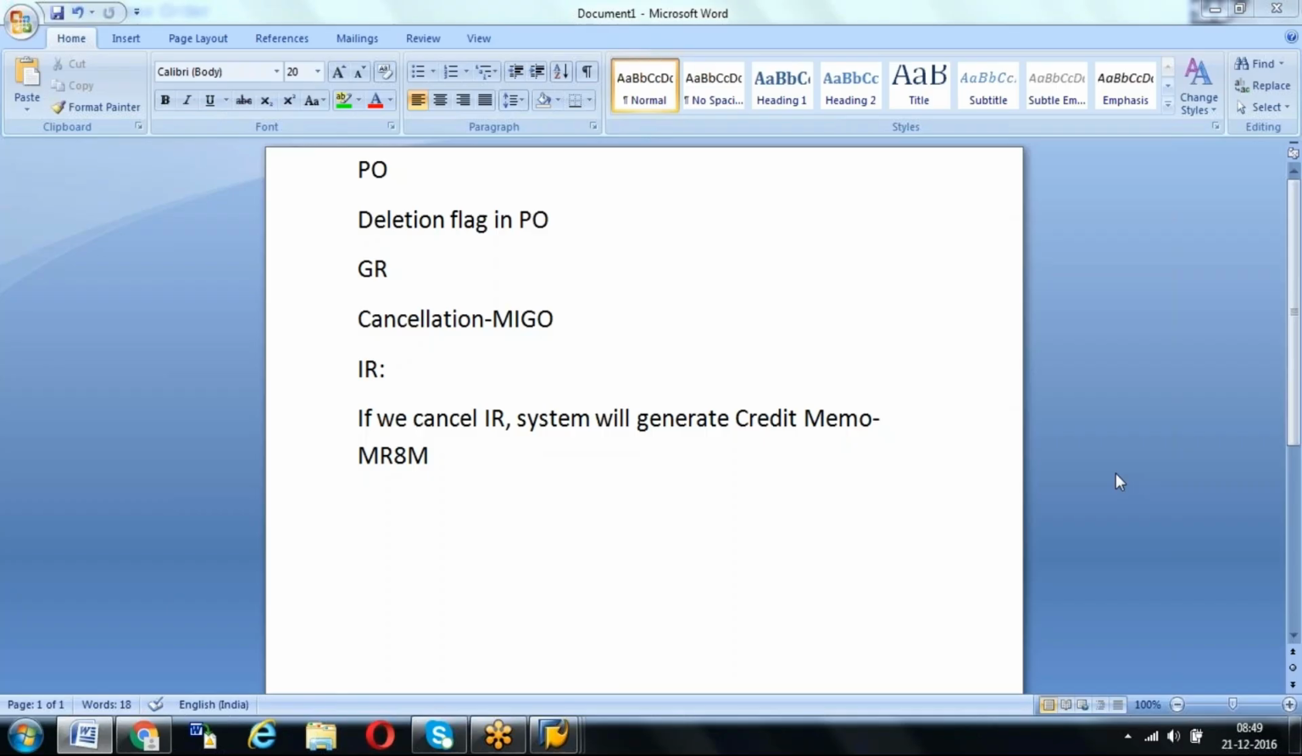But in subcontracting, we are not doing 541, 542. We are doing 543. Whatever components you have given to the vendor are completely consumed. You are not getting those components back. You are getting the finished product, which is manufactured using those components. Subcontracting is different. 541, 542 is different.